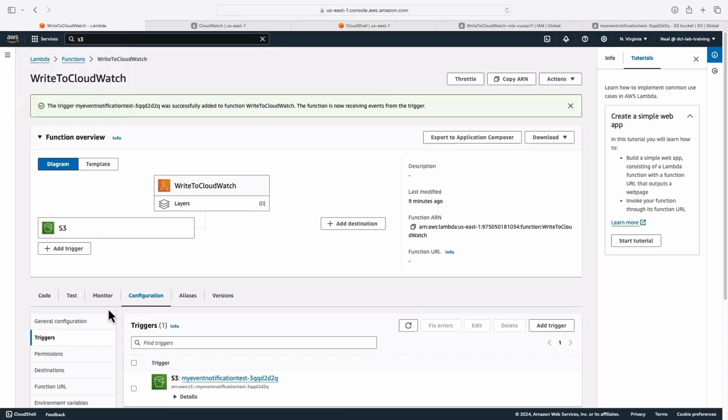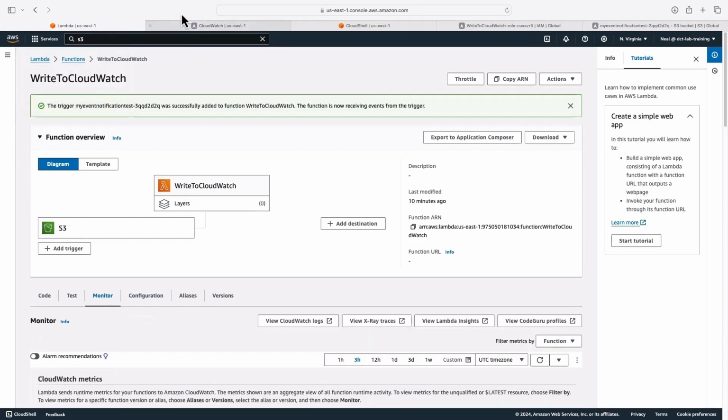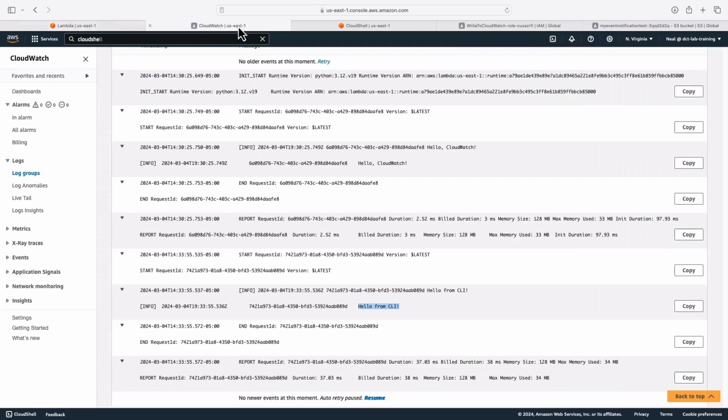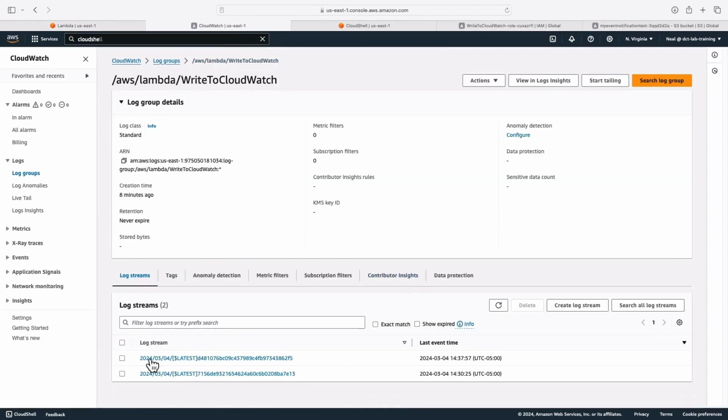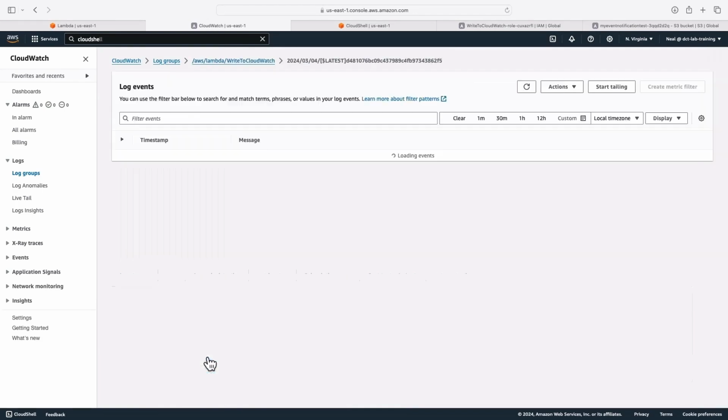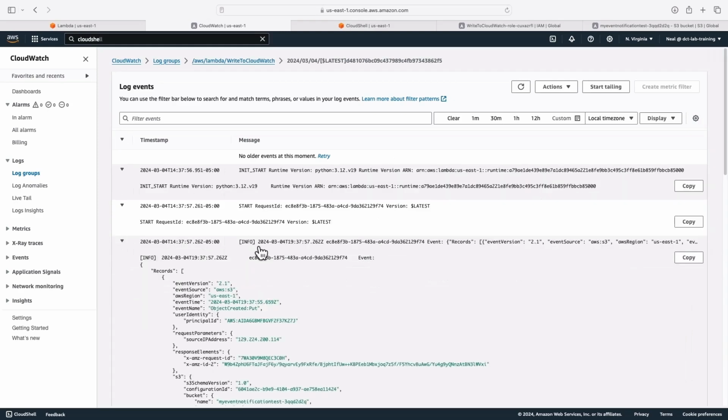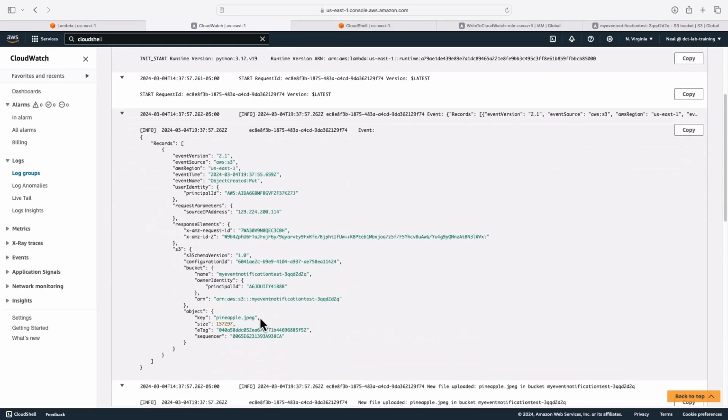So I'm back in Lambda. Let's go to monitor. In fact, I've already got CloudWatch logs open, but don't forget you can always come and find it from the monitoring tab. Now in CloudWatch logs, I'm going to go back up a level because I suspected it would create a new log stream, which it has. So if I click on this log stream and then expand, we can see there's a whole bunch of metadata associated with the file and the event.